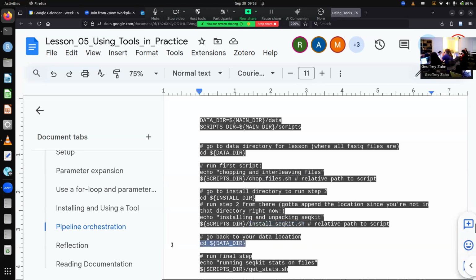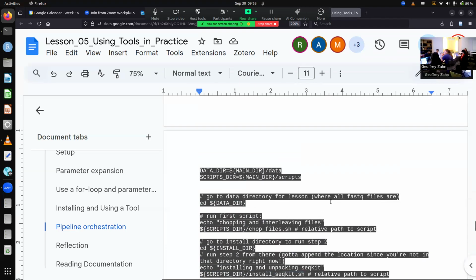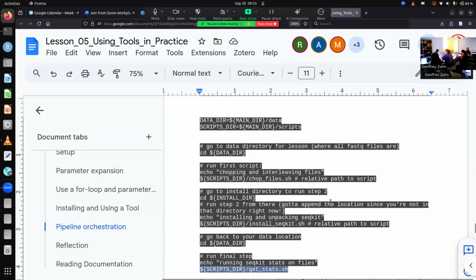Then I'm going to go to my data directory and actually run get stats, which we also haven't written. So those are our 3, and that's the pipeline. Okay. So why not just do this all in a single script? We could have our for loop run there, and then we could go into the install directory and install stuff, and then go to the scripts directory and run seedkit.